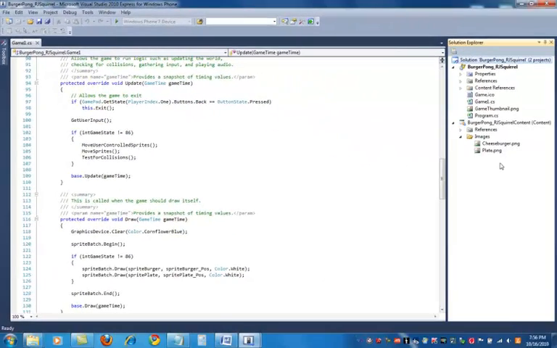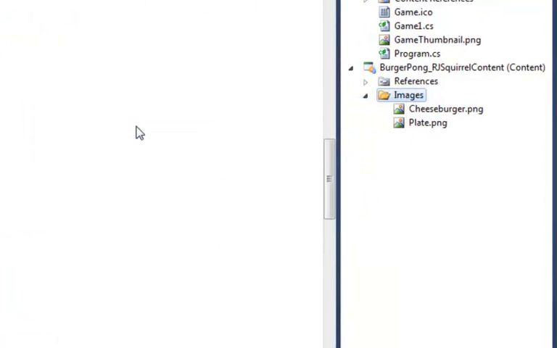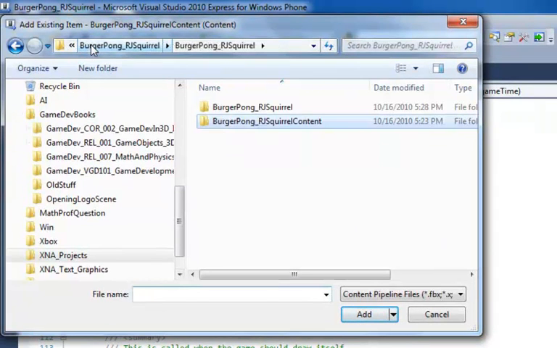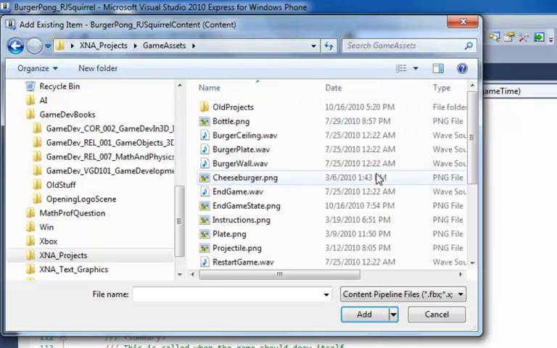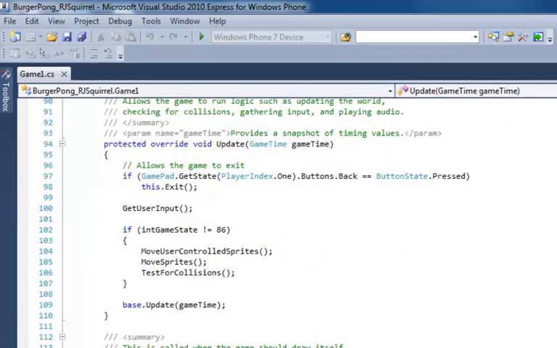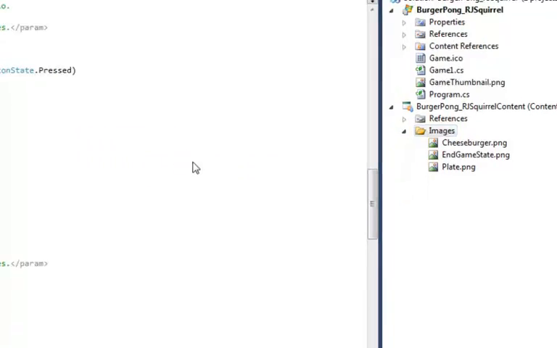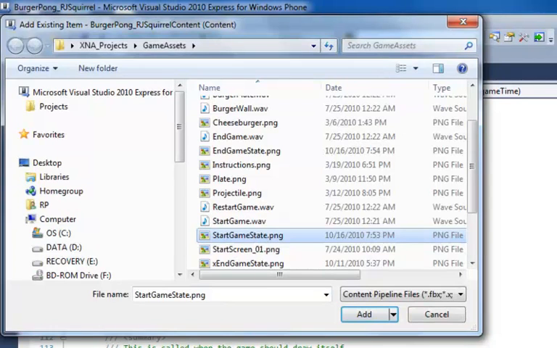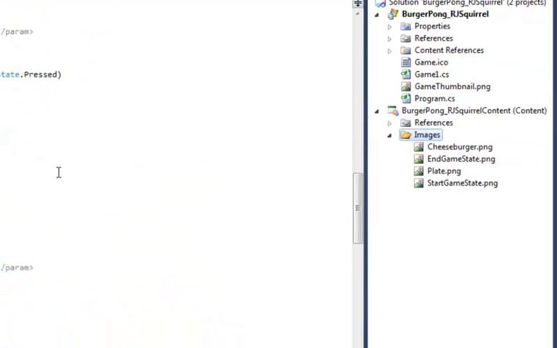There it is. So now we can right-click on Images, Add Existing Item, and then we're going to navigate to our images, under Game Assets here. So we've got an endgame state is one of them, so we add. There it is. Right-click, Add Existing Item, and Start Game State, Add, and voila, there they are.